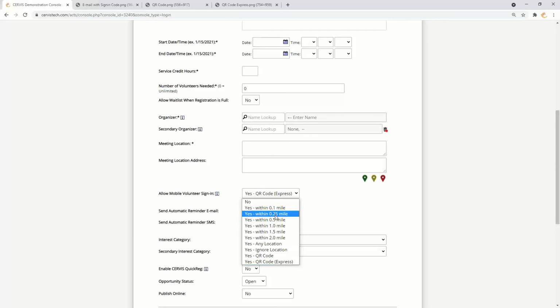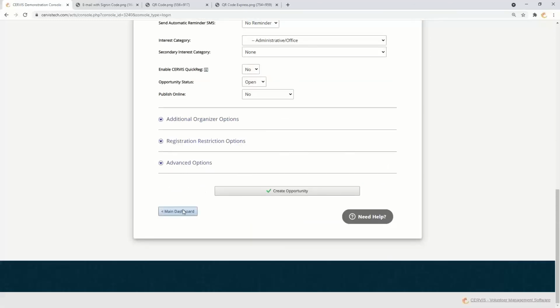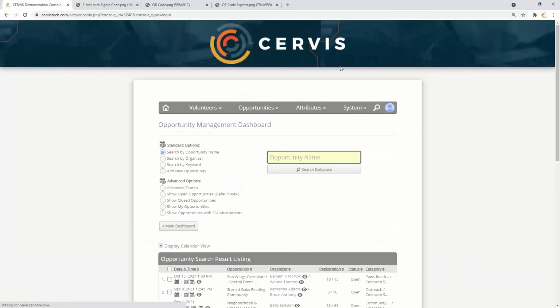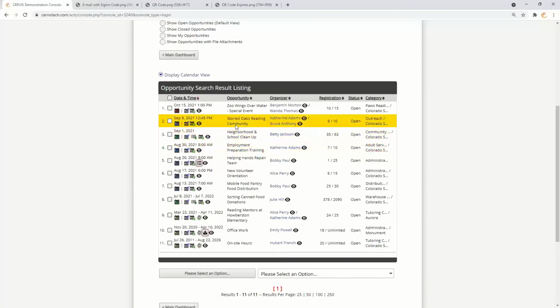So if you're doing something remote where you don't have the option to set up a kiosk, you may be better off choosing to do mobile sign-in, especially if volunteers are registering beforehand, because then they'll be able to sign in when they arrive using the link sent in the confirmation email, and there's no kiosk required in that case. If you're doing something where you want volunteers to register day of, you could do the QR code for that event. So again, every event in the system has like a direct registration link.